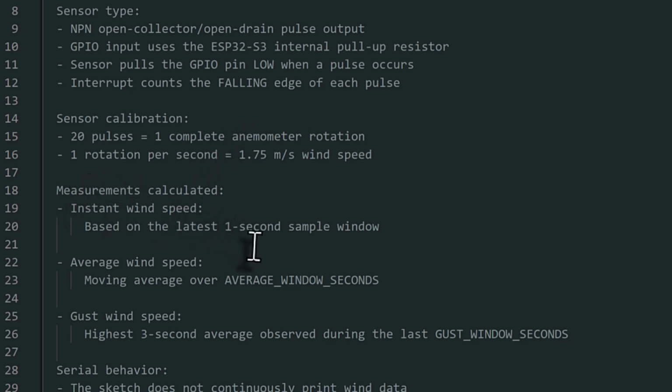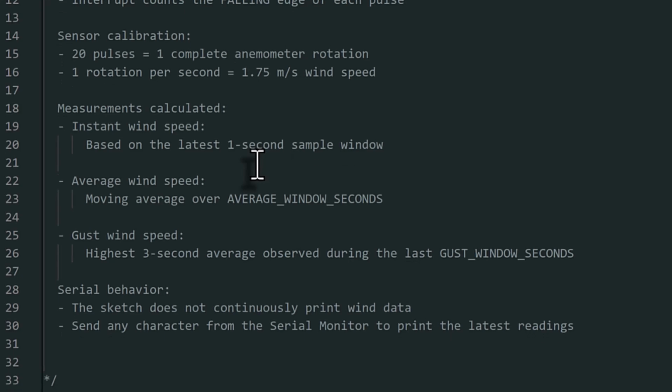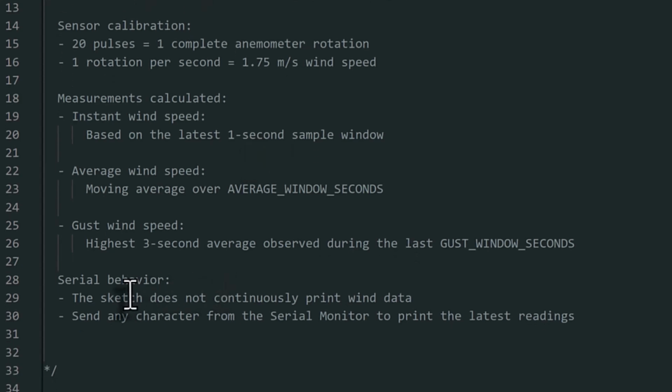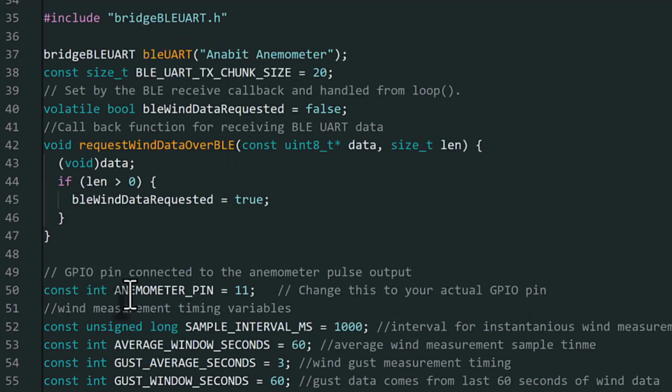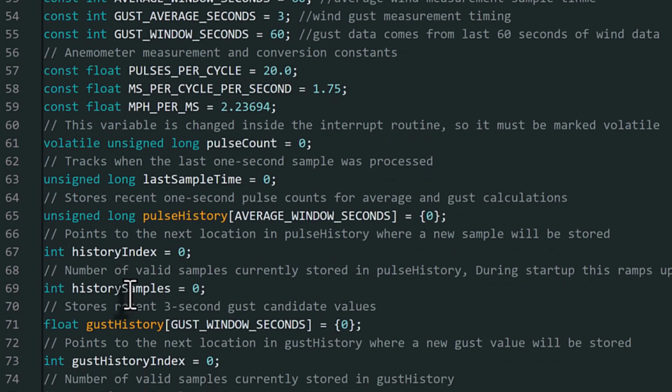I then explain my wind measurements. Instant is over the last second. Average is over a 60-second window, but you could change that if you want. And gusts are in a 3-second average observed over this average moving window. And then, of course, the serial behavior is it only prints data when you ask for it. All right, I'm not going to cover the Bluetooth code. Let's get into some of these constants.